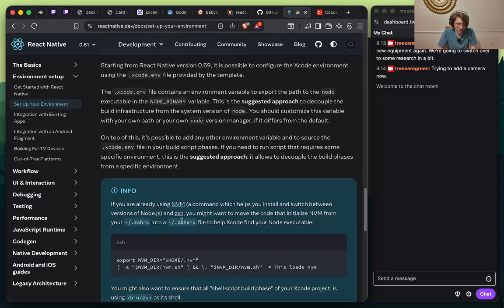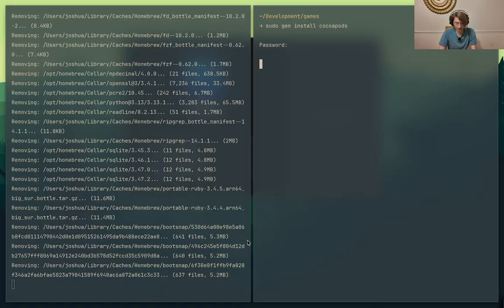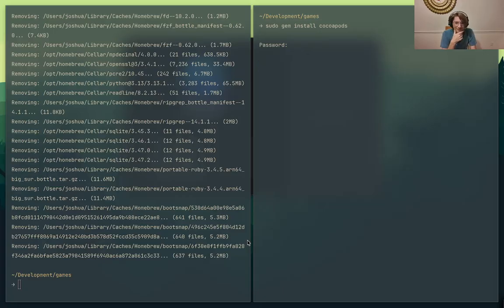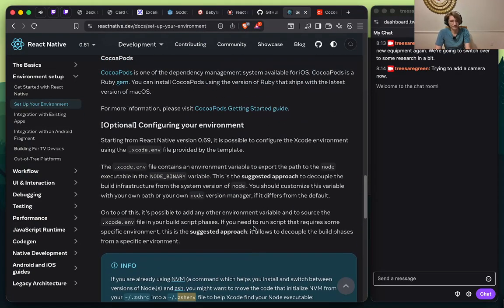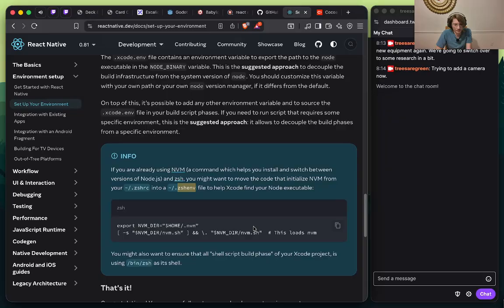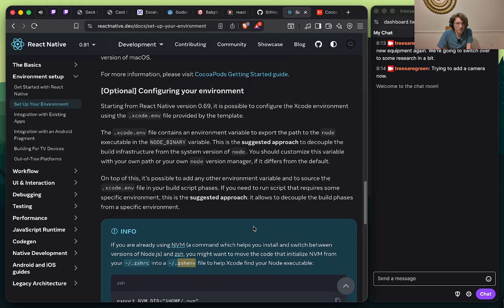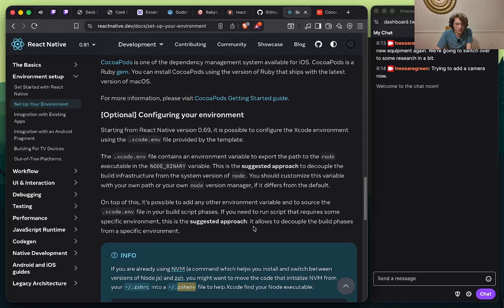Probably won't do this part on stream. I do have a ZSH env file, I believe, and I think I got some keys in there, so let me see. Actually, no, I'm not going to do that, just in case. This CocoaPods thing is taking forever. I'm sure this might come back to that.